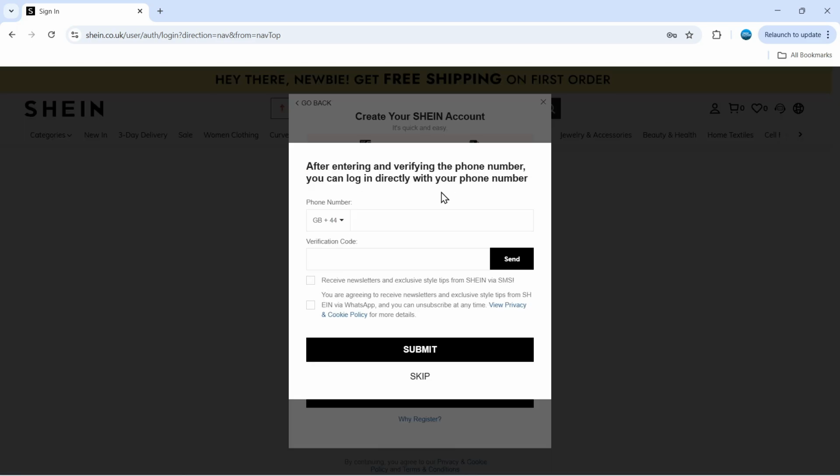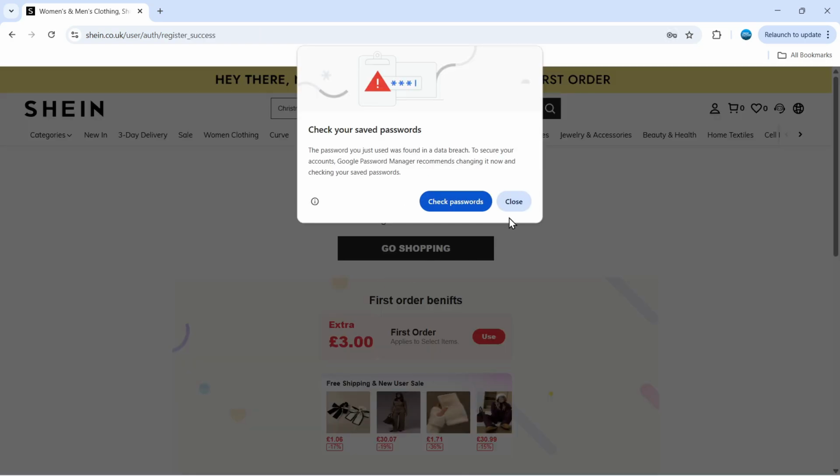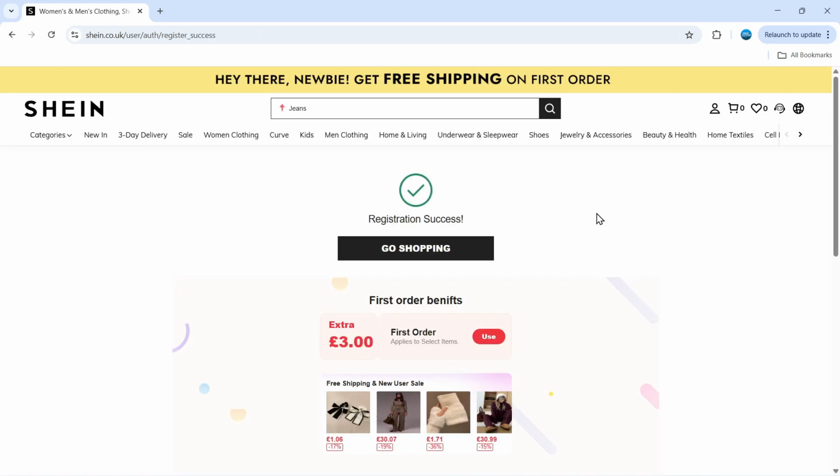What's going to happen next is a box is going to pop up asking you to enter and verify your phone number. You don't have to do this, but if you do, it just means you can log in directly with your phone number. There are boxes here to tick as well if you want to receive newsletters and offers from Shein via WhatsApp. But of course, this option to enter your mobile number is completely optional. You don't have to do this. In this example, I'm just going to skip this, but of course you can add that if you want to. What's going to happen now is the website should refresh.